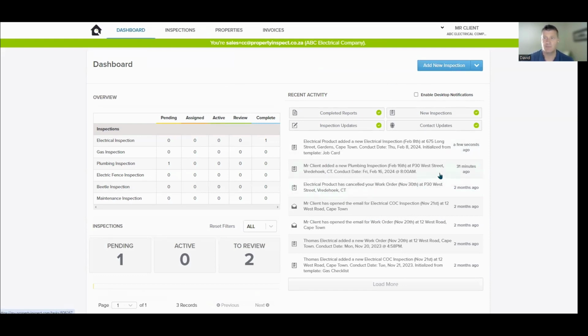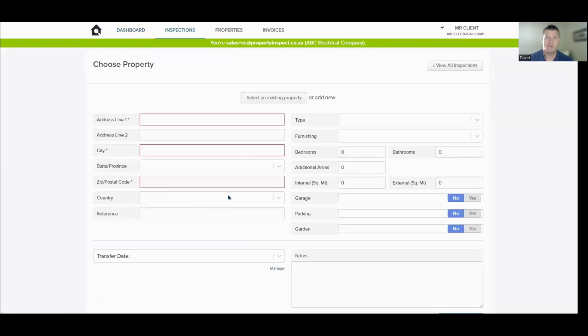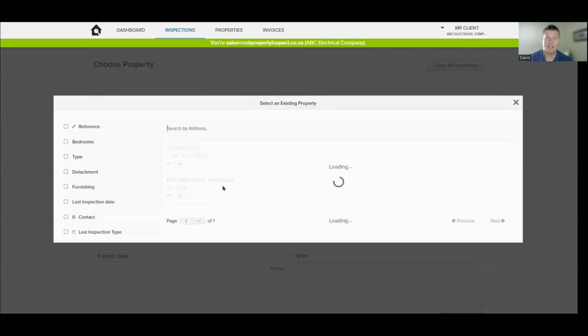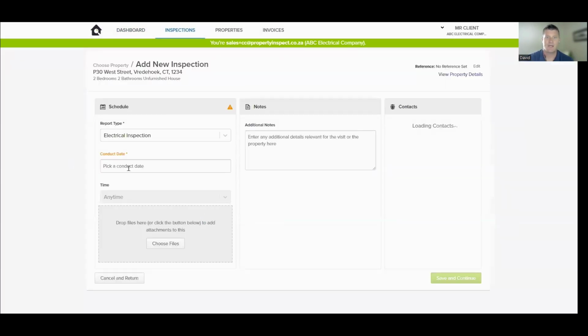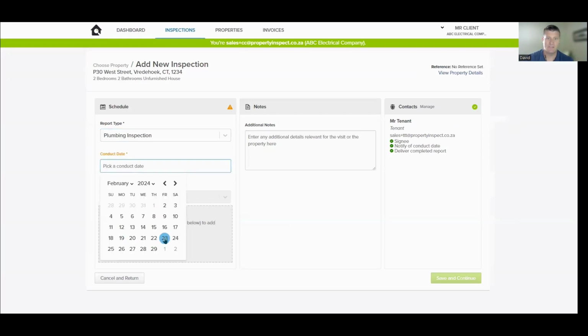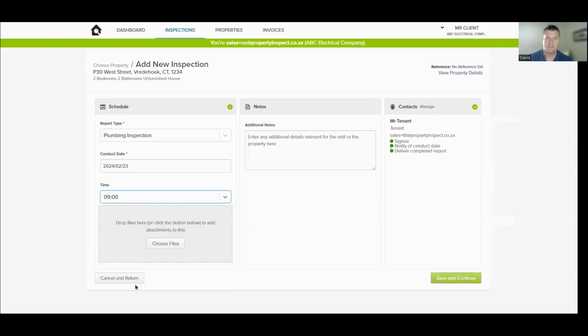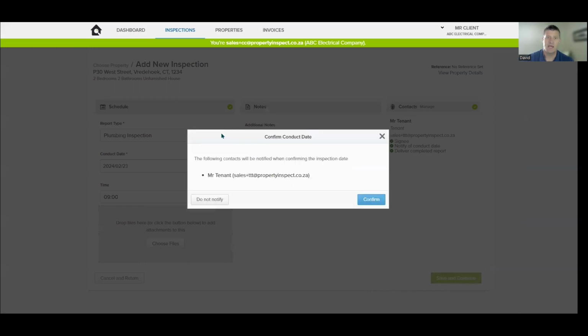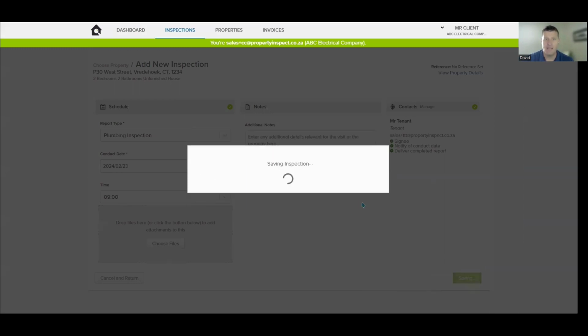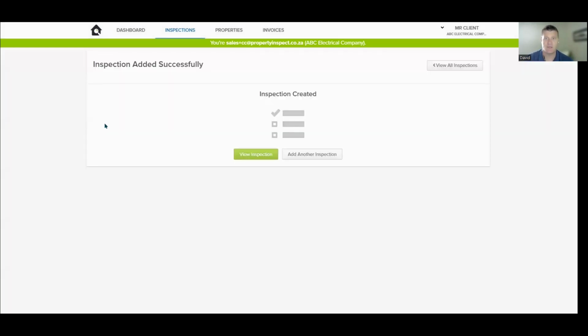So I'm a regular client that books jobs with the compliance company, and I would simply add a new job, add my new property, or select an existing property, and I would select the job required, the date requested, the time requested. I could add contacts, I could add any specific notes, and I would simply save this job, and it would be creating a pending job subject to confirmation in your Property Inspect system. So that's the second way.